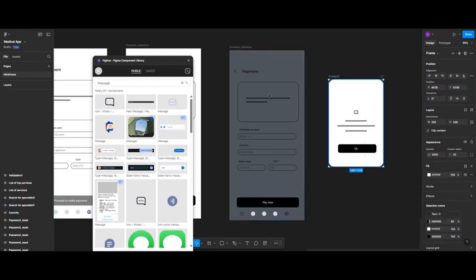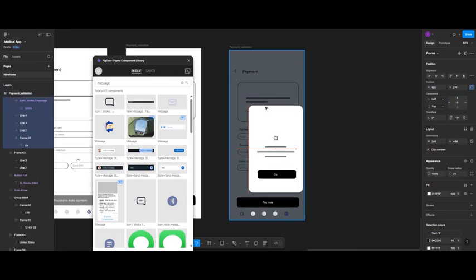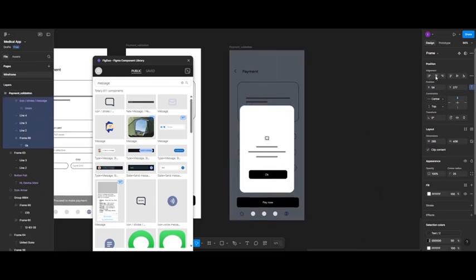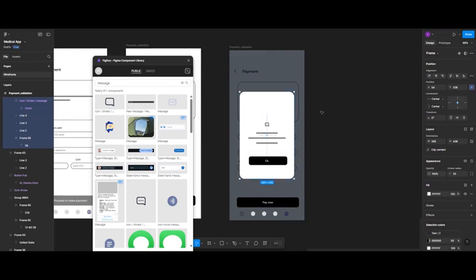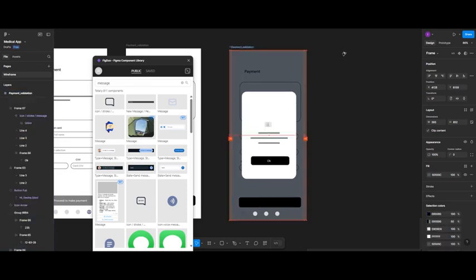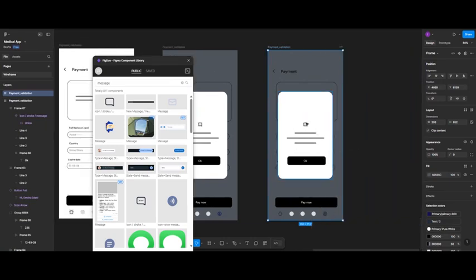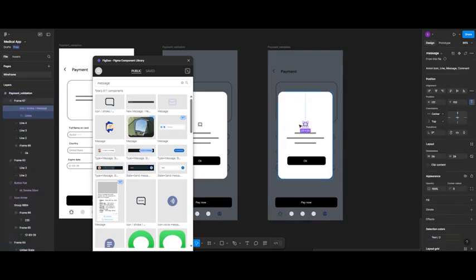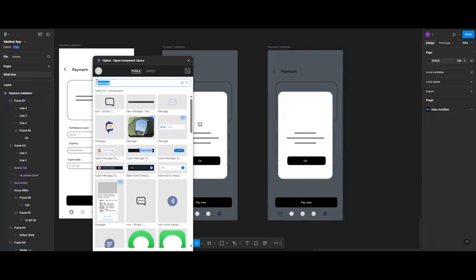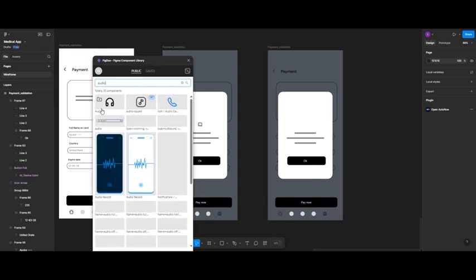Okay, so now let's select the validation payment page and change the fill to a darker color. Then this frame, go inside the frame and just stay in the middle of it like that. Okay, so this is going to be for message booking. Now let's duplicate that and change this icon only to audio. Search for audio.